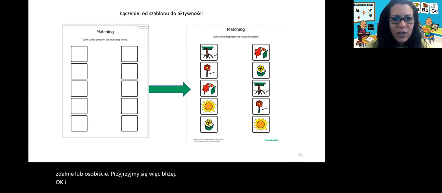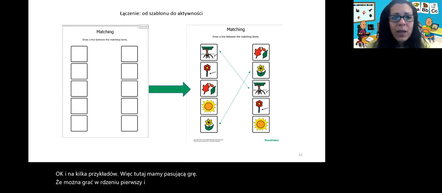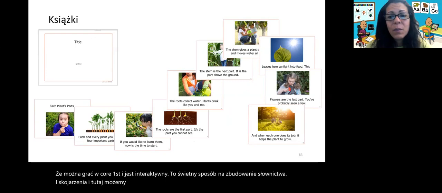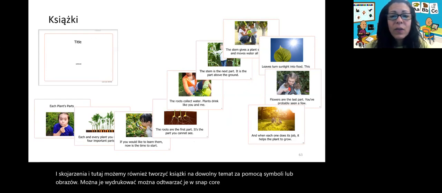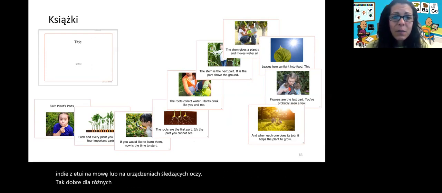Here we've got a matching game that you can play in Core First, and it is interactive. It's a great way to build vocabulary and associations. And here we can also create books on any topic using symbols or images. You can print them, or play them in Snap Core First on your iPad with SpeechCase, or on your eye tracking devices as well. So they're good for different environments and different topics. You can customize them and make them your own.